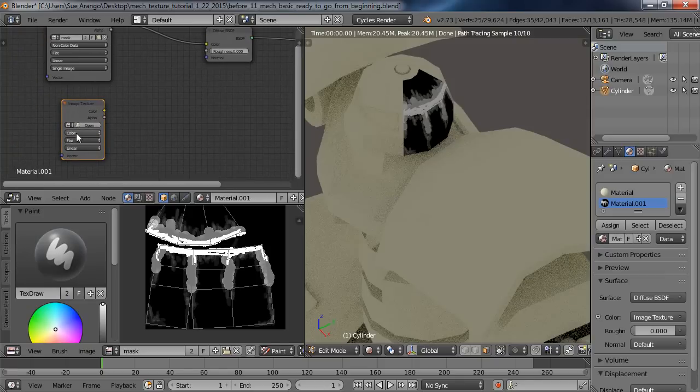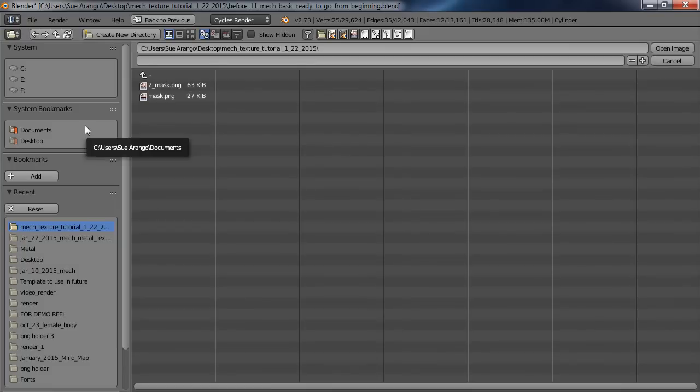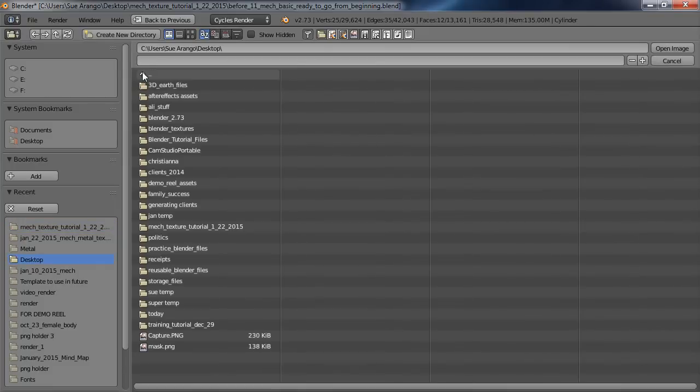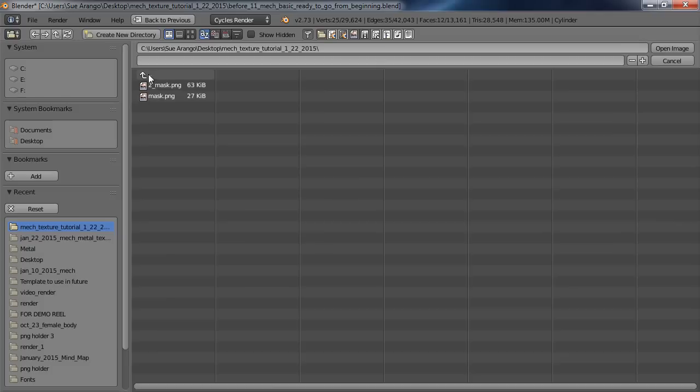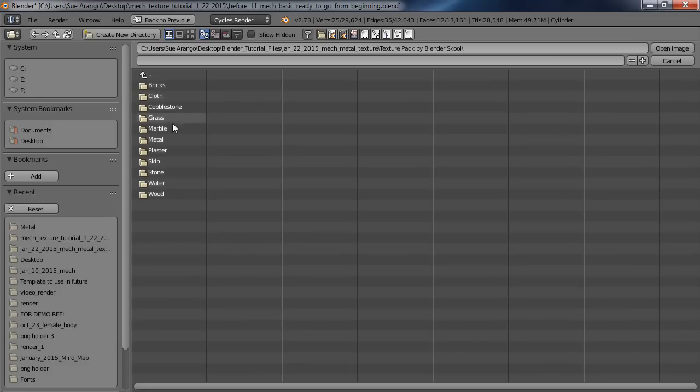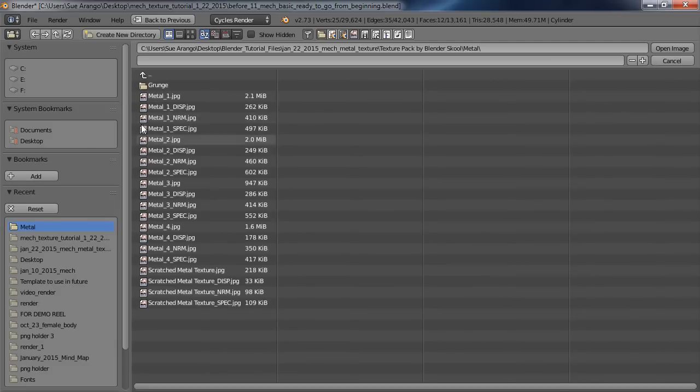So this one we're going to leave as color, and we're going to open and go to your texture pack by Blender School that I recommended. You can use any metal texture that you want. If you have one of your own or someone else's that you use, you can use whatever you want. I just found these and they work really well for me so far while I'm learning.